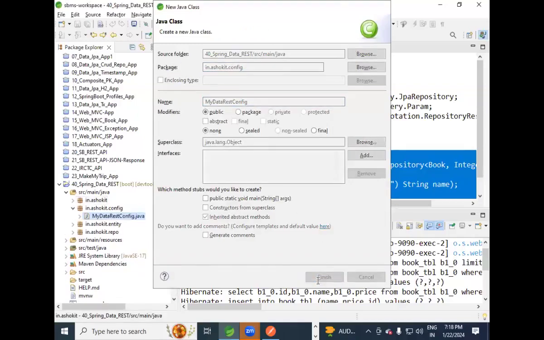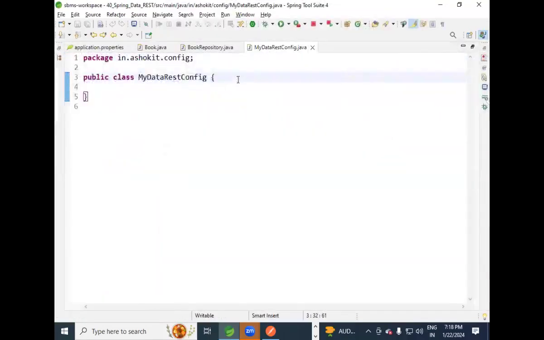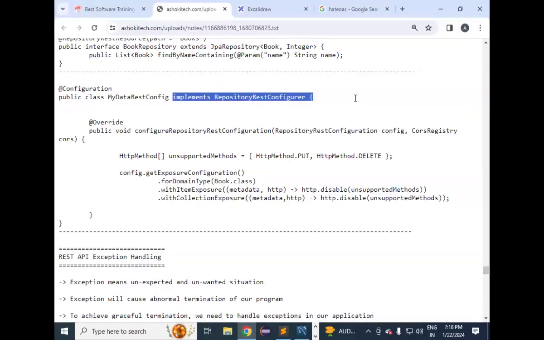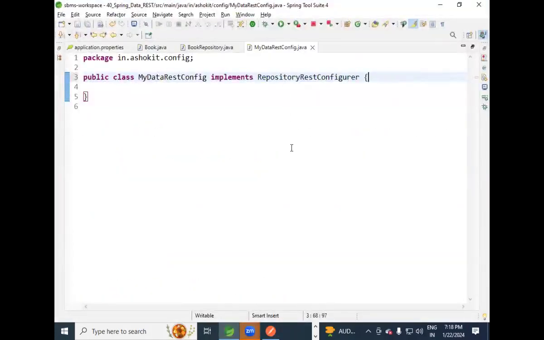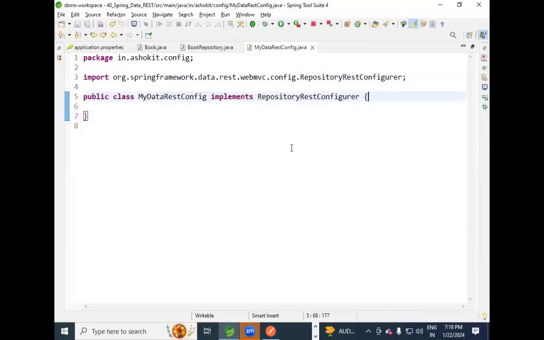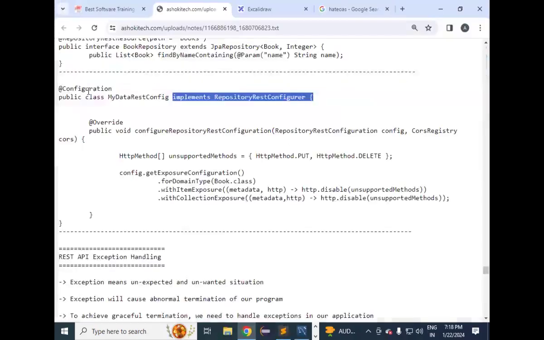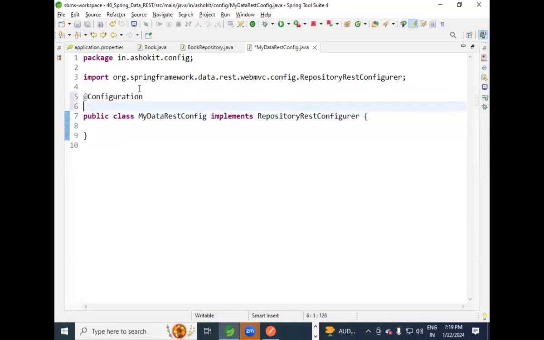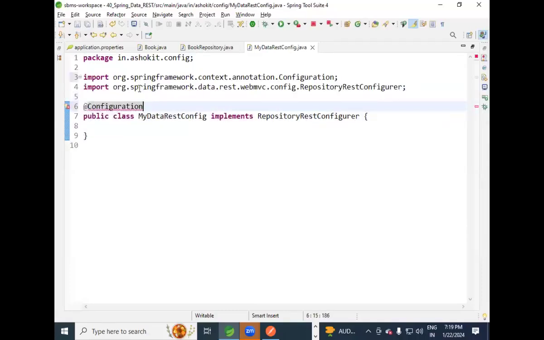Okay, finish that. Now, this class is going to implement one interface, which is RepositoryRestConfigurer. Public class MyDataRestConfig implements RepositoryRestConfigurer. What is the purpose of this configuration, guys? Why are we creating this class? What is the use of this class?